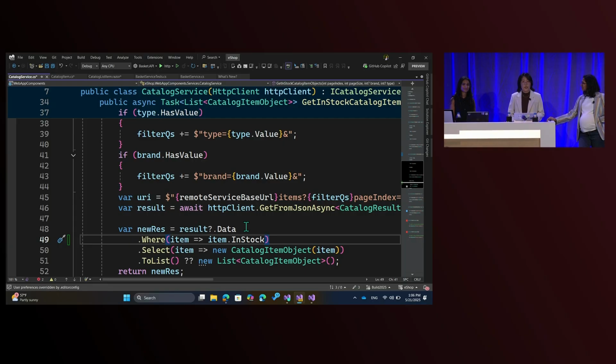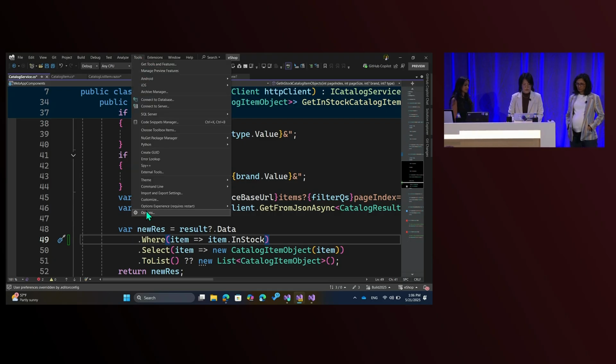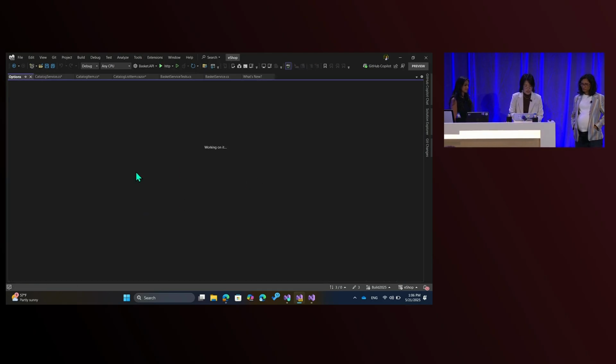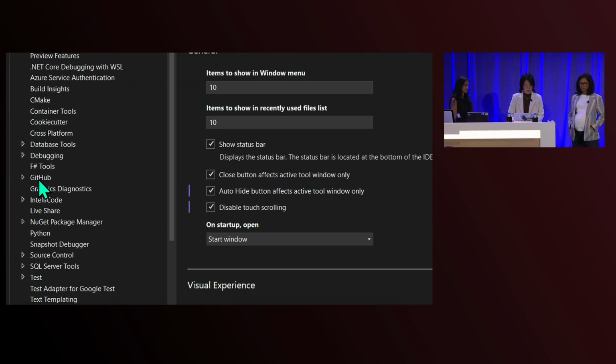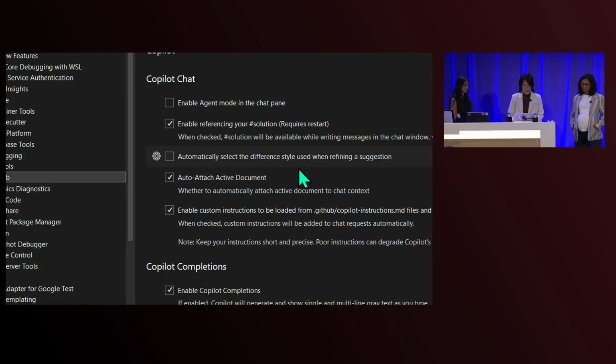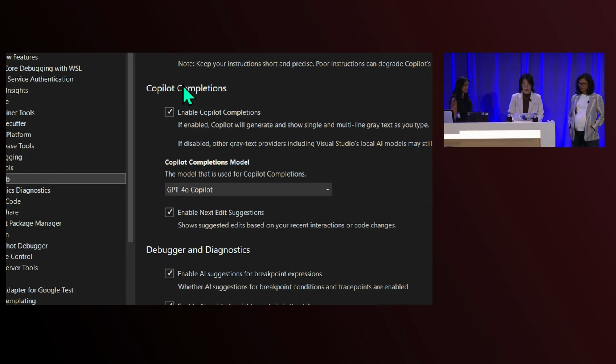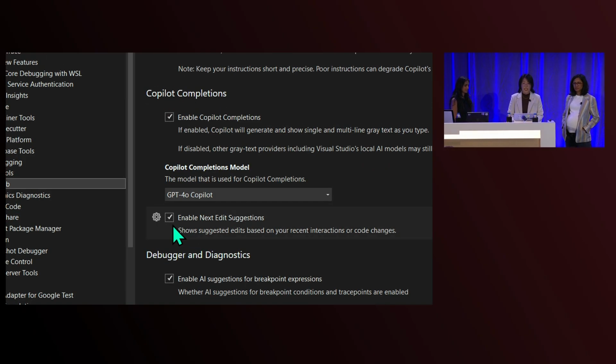It's available for you right now in 17.14. All you need to do is go to Tools, Options, and while it's loading, zoom in so we can see it clearly, GitHub, Settings. Yep, and go below to Copilot completions and check Enable Next Edit Suggestions. And you'll have NES to help you out in the editor.